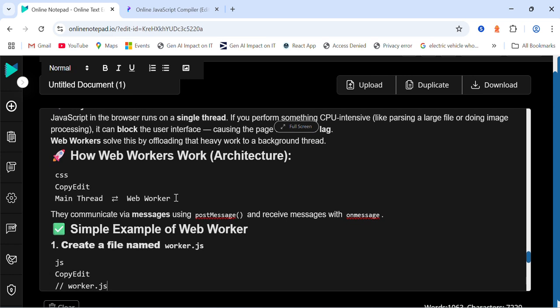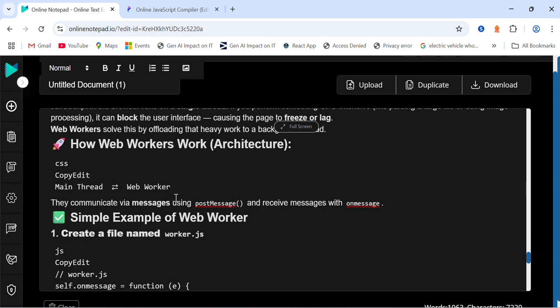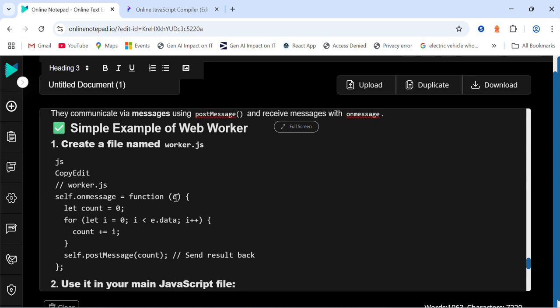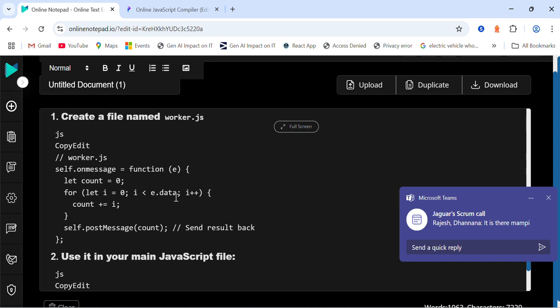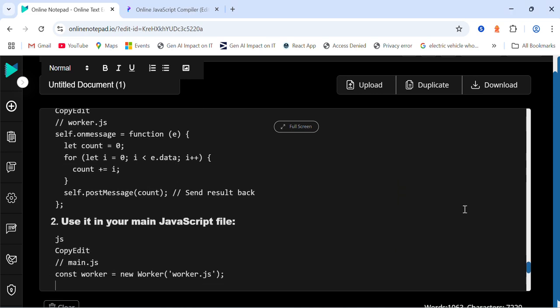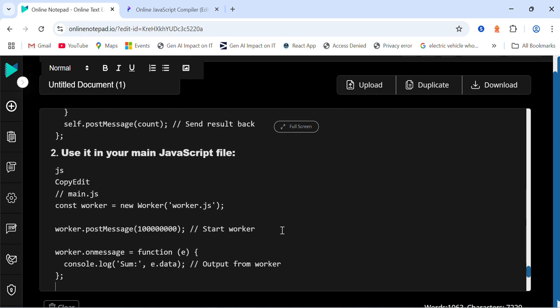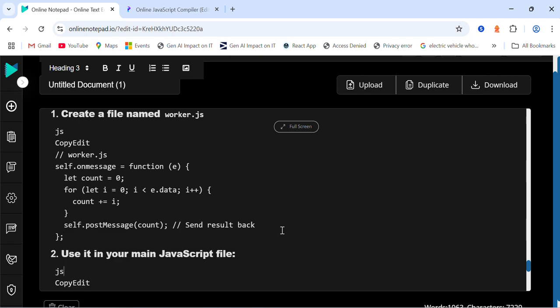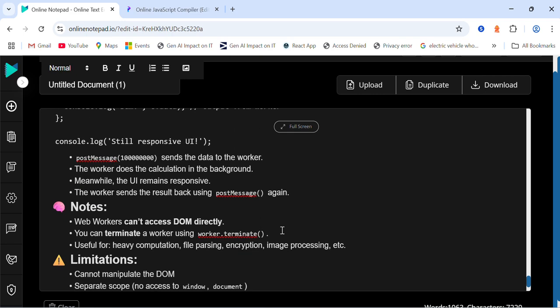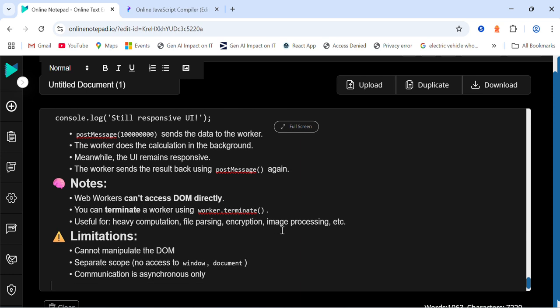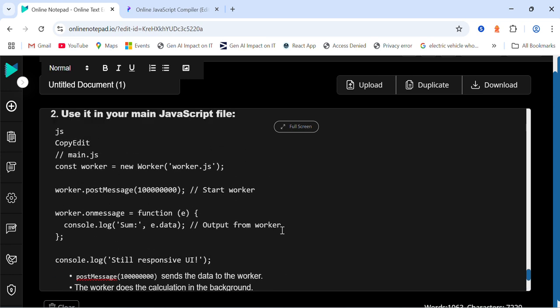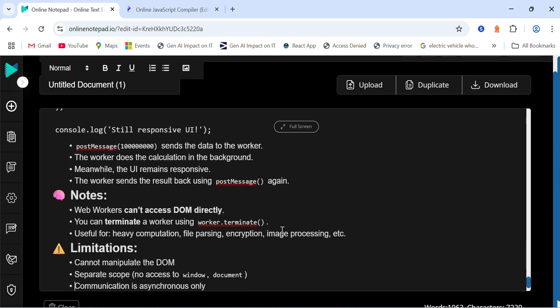So how is the web worker architecture? There is the main thread and the web worker, and they communicate using postMessage and onmessage. Create a file, and the worker starts working. And there are some things you need to know.